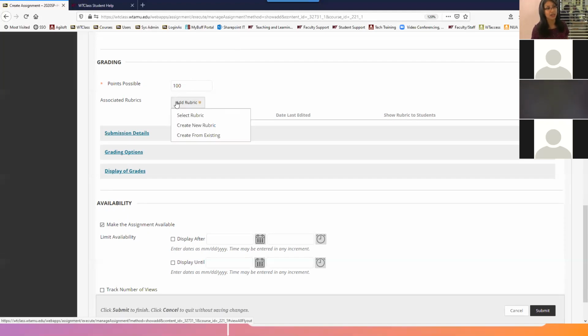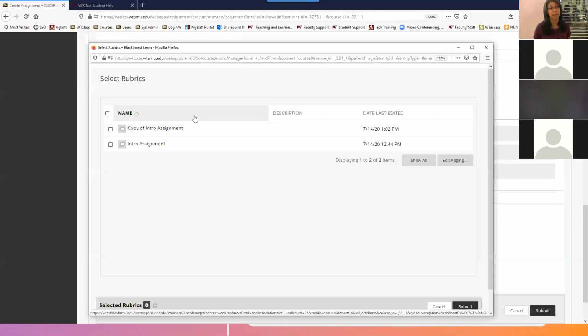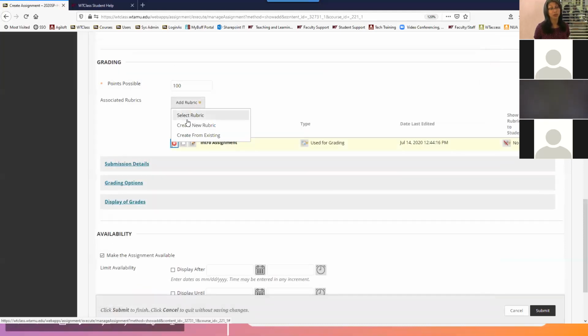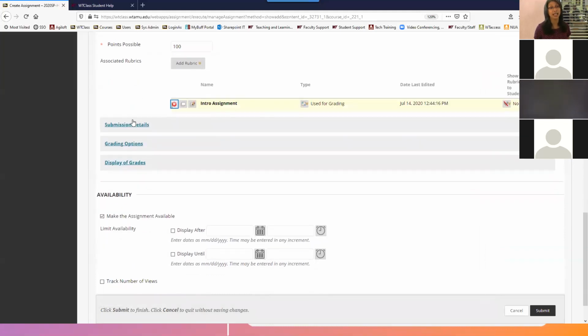And in the next section, you can add a rubric. I'm going to select a rubric because I've already had one in here. And so I'm gonna submit that. We're not gonna go over how to create a rubric. That would take way too long, but if you're interested in that, you definitely come and ask us and we'd be happy to help you with that.